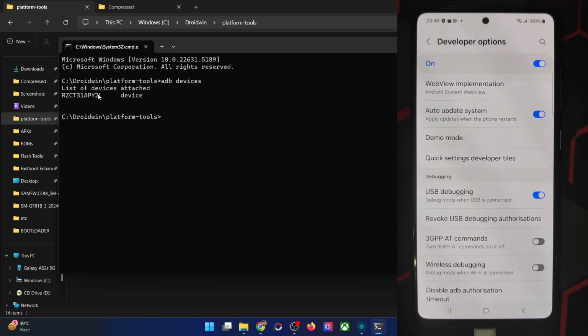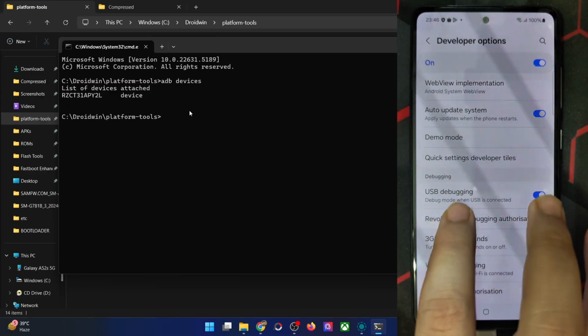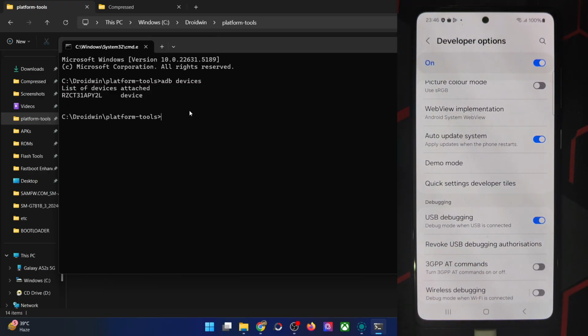If you're not getting any ID, then unplug and replug it from the PC. Disable and re-enable USB debugging. Tap on revoke USB debugging. Use the official USB cable that came with your phone and use the USB 2.0 port on your PC. So carry out these USB fixes and make sure that you're getting an ID.